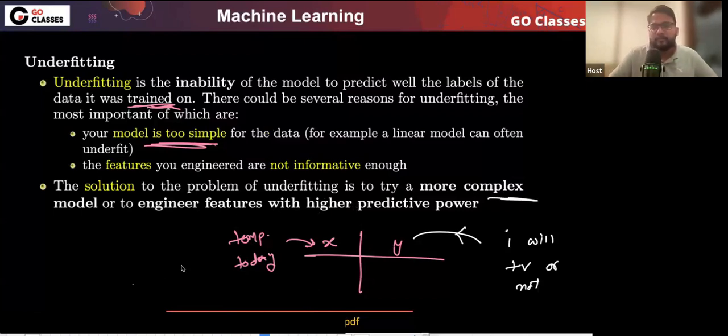Generally, you will be having more complex models, because the features you anyway don't have. This is a very hypothetical example. You don't generally have very irrelevant features, right?